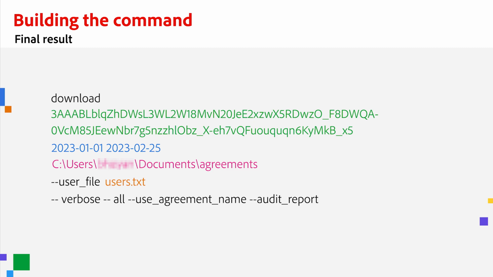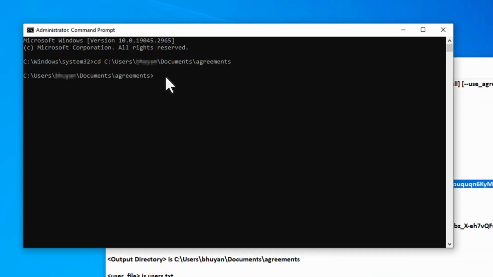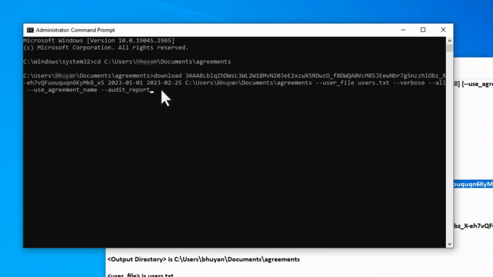Keep in mind that your command should be a single line, but I don't want the text to be too small on your screen, so I've enlarged the text and separated some of the elements. With our command written out, we can paste it into our command prompt and hit Enter.